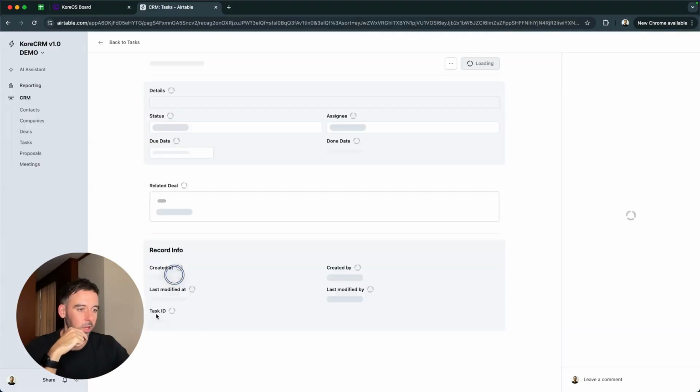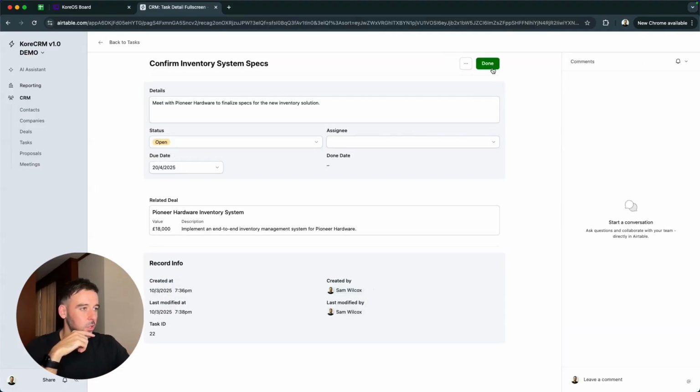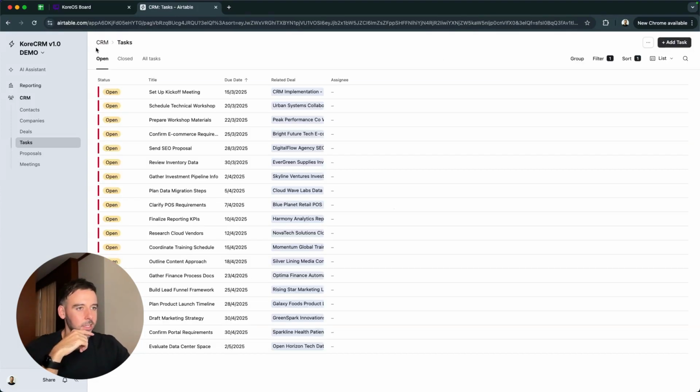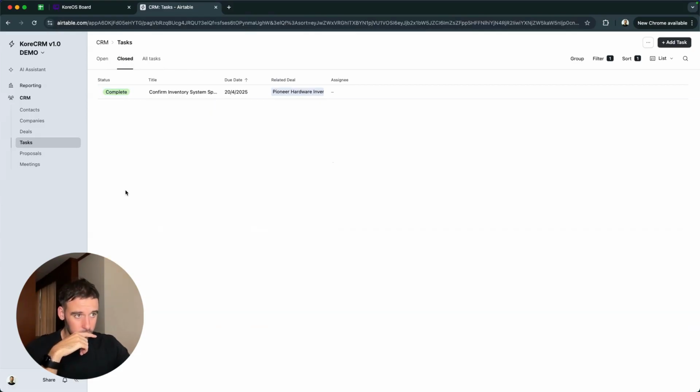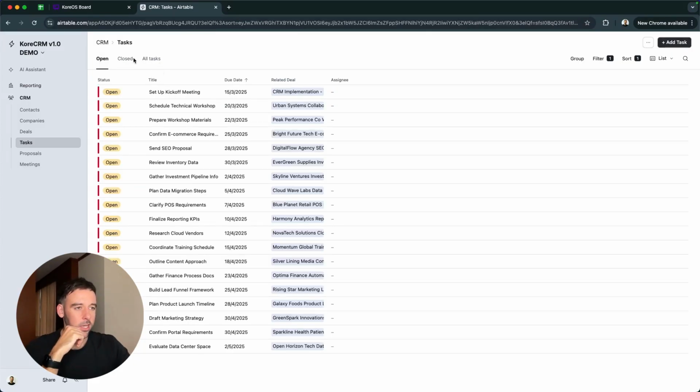So for example, if I come in here and just mark this one as done, you can see the status automatically changes to complete. The done date gets added in. This is all done via the automations, so we'll look at that later on in the video. If I go back to tasks here, you can see now that's closed out and complete. So we never lose the task. It never goes out of view, but it's just hidden in a different filter.